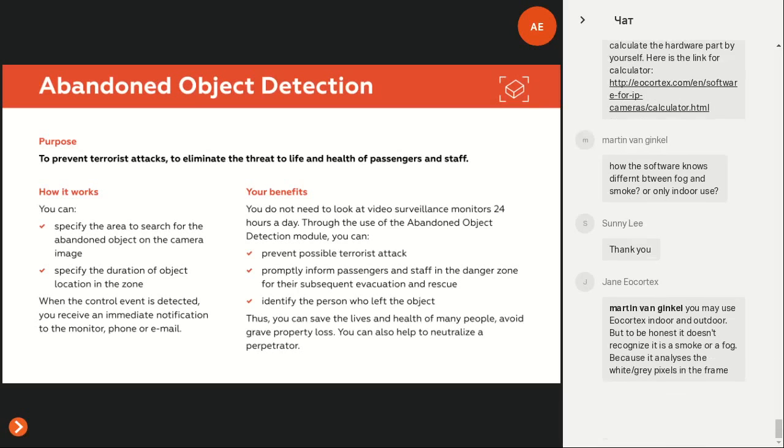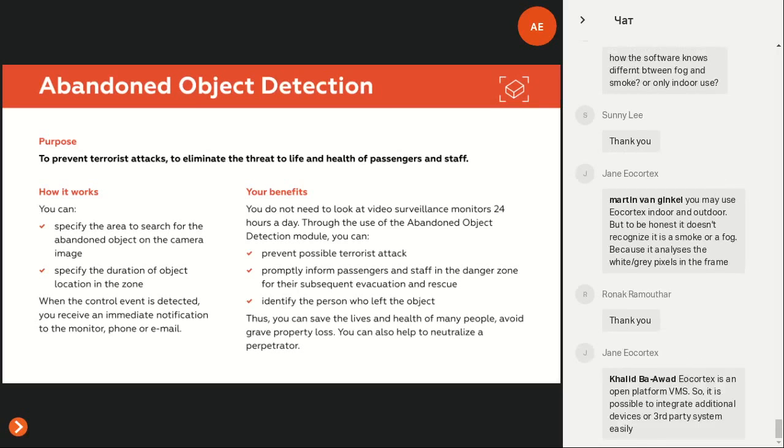If an object is there for 1 minute and you decided that 1 minute is not enough time, then you can make it longer, like maybe 3 minutes or more. You can configure this in the Eocortex interface.